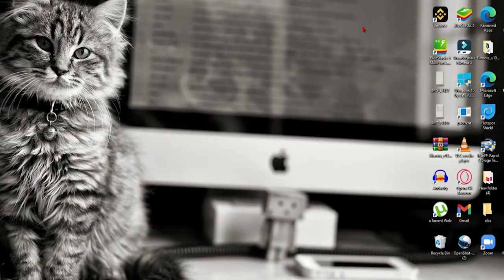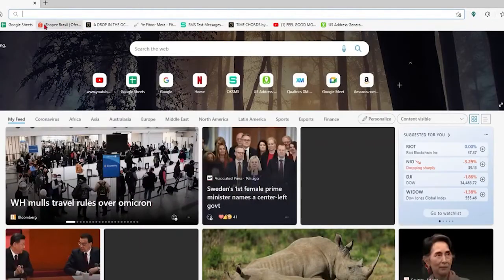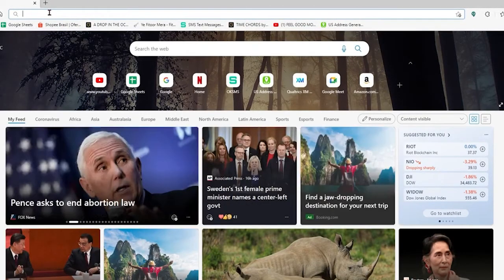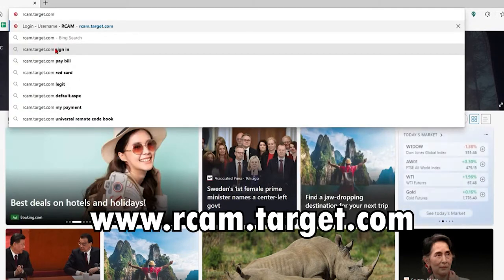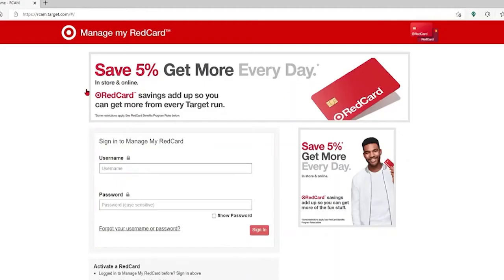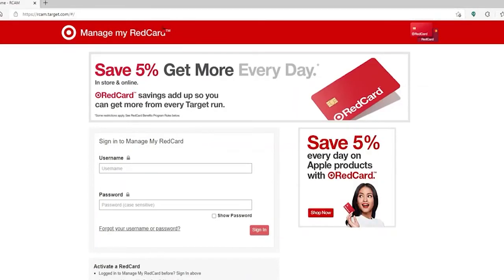Open up a web browser to begin. After you open up your web browser, in the address bar that appears at the top of the screen, type in Target.com and press enter on the keyboard. You'll end up in this Manage My Red Card page. The Target credit card, also known as the Red Card, is a credit card that can be used in Target's retail stores and the store's websites.